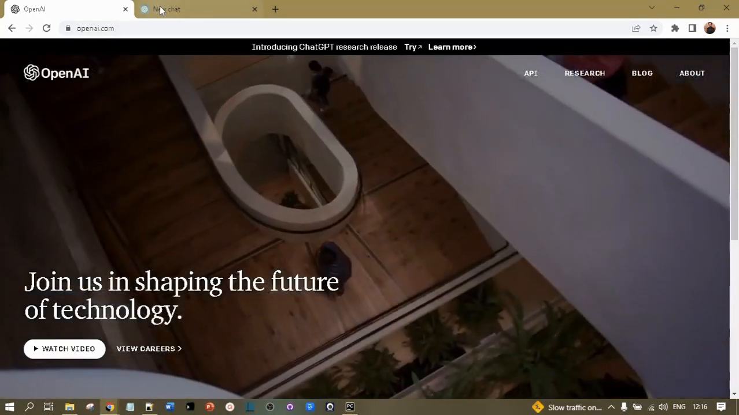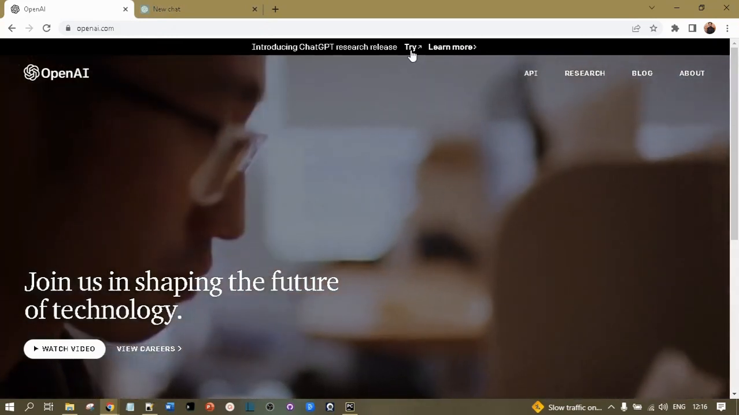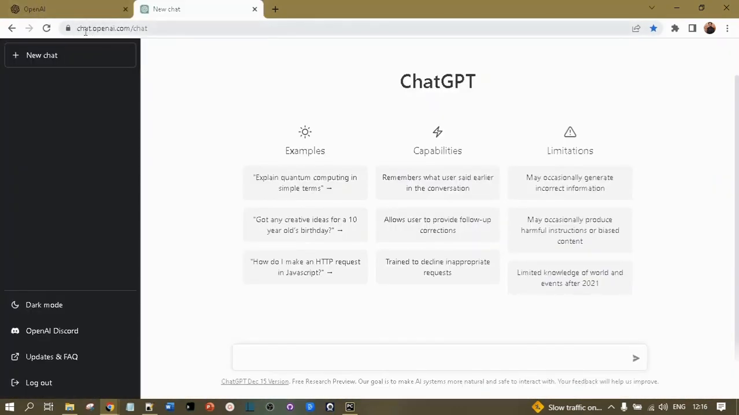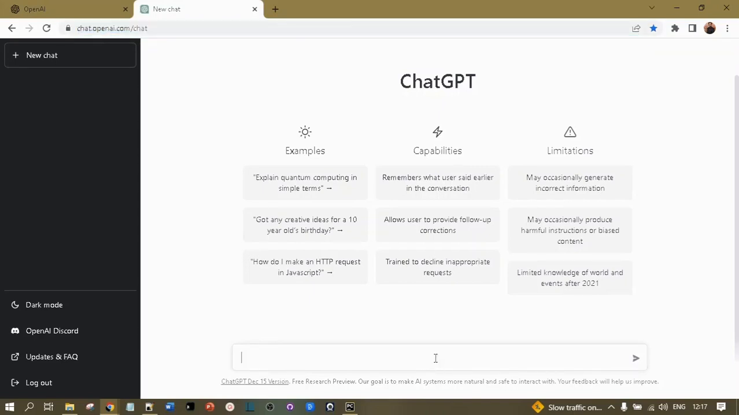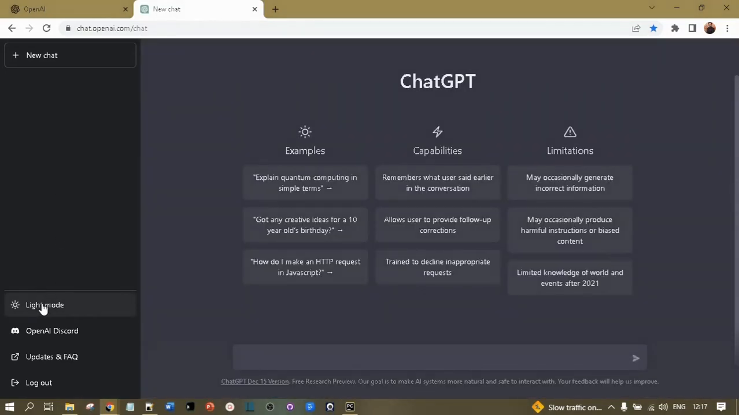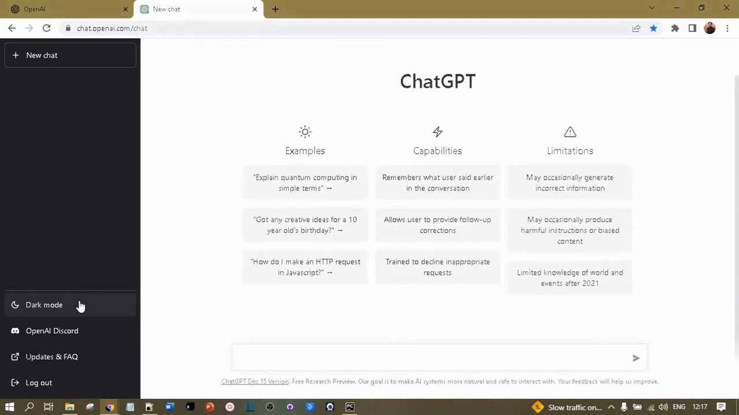Now to get to the chat section, you just need to click here on try, or you can go to chat.openai.com/chat. This is the window where you will see Chat GPT in action. Here in the new chat section, you can just type in your query. This is the area where the history of your conversation is maintained, the different chats you have had. Then here is dark mode, light mode, whatever is useful for you.